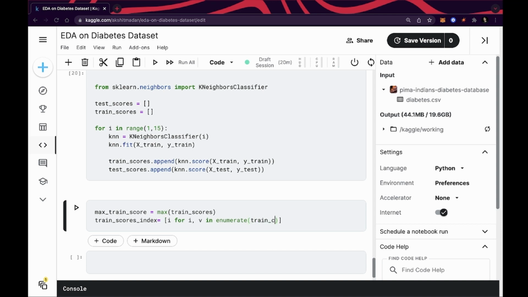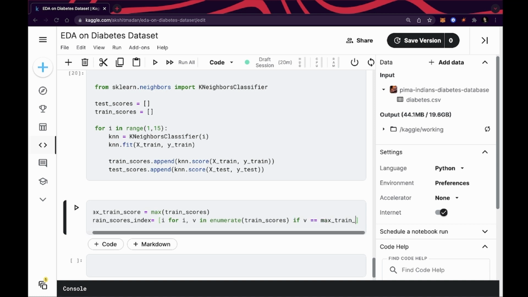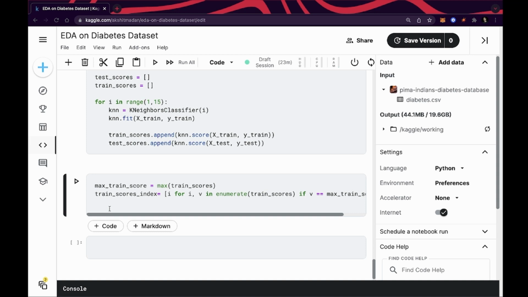Train_scores, if my value v is equal to my max_train_score. So what I'm doing is finding the value for which my maximum score has come. From 1 to 15, what was the k neighbors for which I got my maximum train score? And now let's try to print the maximum train score. So print max_train_score, and we will use the format function with a percentage, and for which k I got this value.